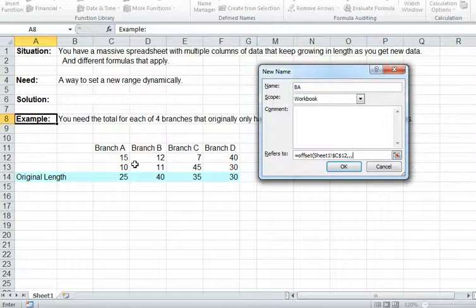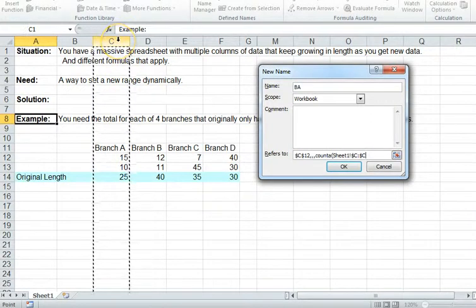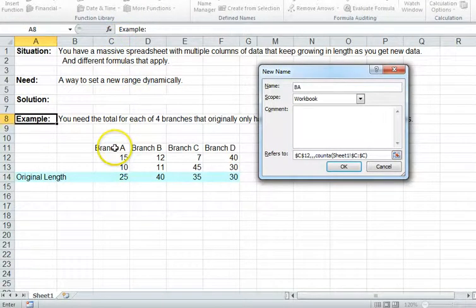The fourth argument is going to ask me how tall is this, or what is the height? Well, that's the part we don't know. So to figure that out, we're going to use a formula. CountA is going to count non-blank cells in the range we give it, and the range we give it is going to be the entire column. Now I have this branch A text in there that I don't want to include, so I'm going to say -1.